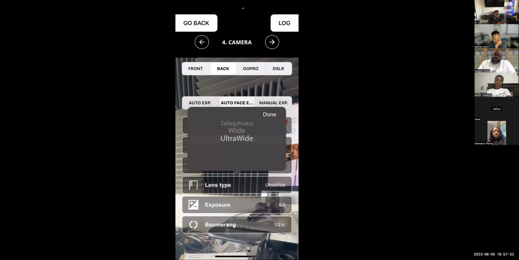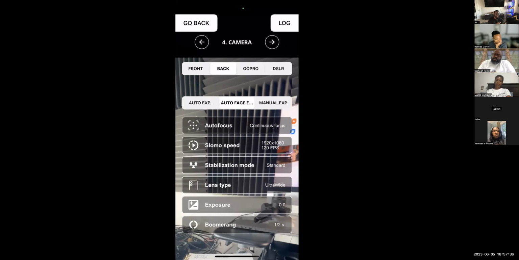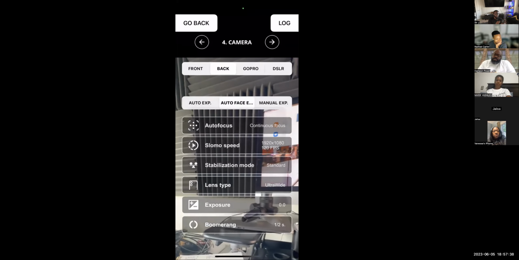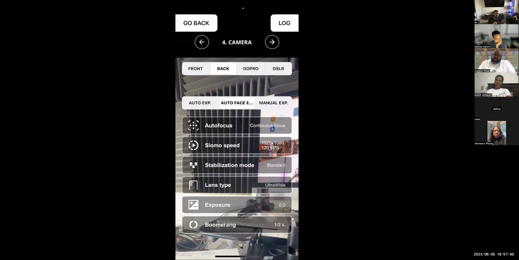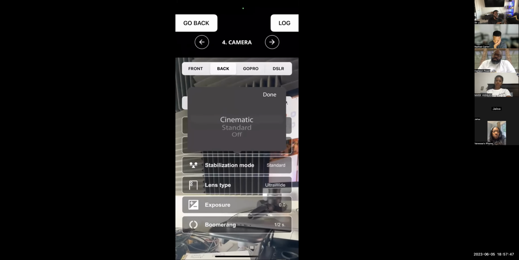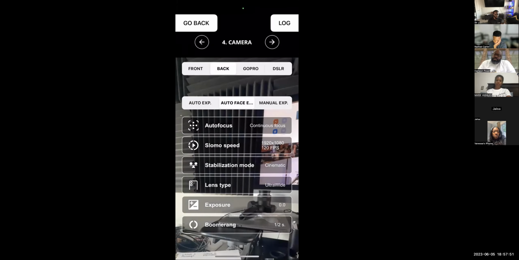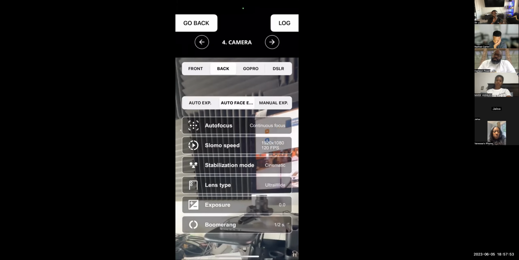Okay, so that's the big one on the camera, the lens type. I usually always just go ultra wide unless I have a ton of space where I can get a really good shot with wide. That's how you can toggle that. Everything else, slow-mo speed, you always want that at 120 frames per second. And then stabilization mode, I've tried cinematic and standard. Quite honestly, I don't see much of a difference, so I just rock with cinematic.